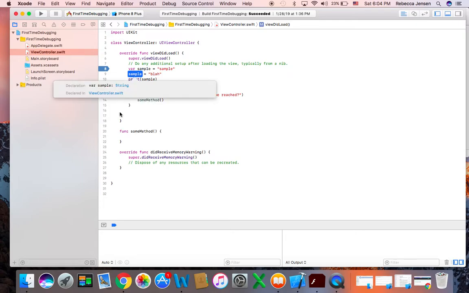Let's see what show quick help gives us. Okay, so this just tells me sample is a variable and is defined as a string. So that's also nice. And it tells me where it's declared. So it's declared in ViewController.swift. So if for some reason I happen to be in a different file and I'm using sample and I want to figure out where it's defined, I can click on it and it will tell me. And this is really good when you have really large, huge programs and you're trying to find errors. It's very helpful. Okay, this is all I have for this particular lesson.